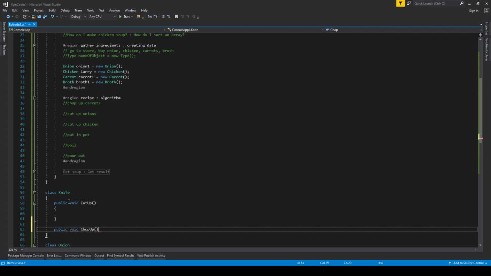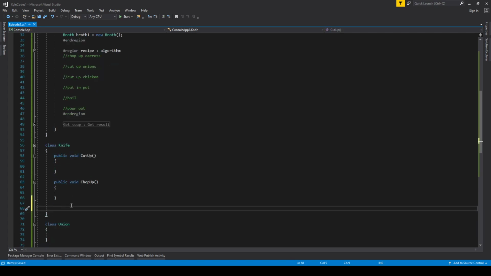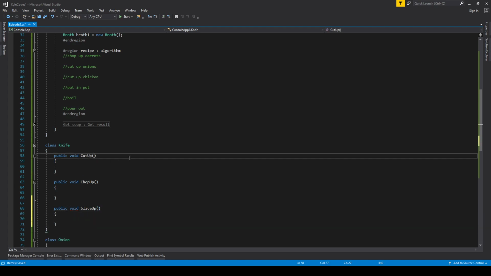So I'm going to say chop up. There's possibly a better way to do this, but we're starting at the basics, so it's not important now. Cut up chicken, I'm going to call that slice up. So what are we cutting up? In these parentheses, you would pass in input variables. In a way, this is an algorithm called cut up, and it takes input and returns output.